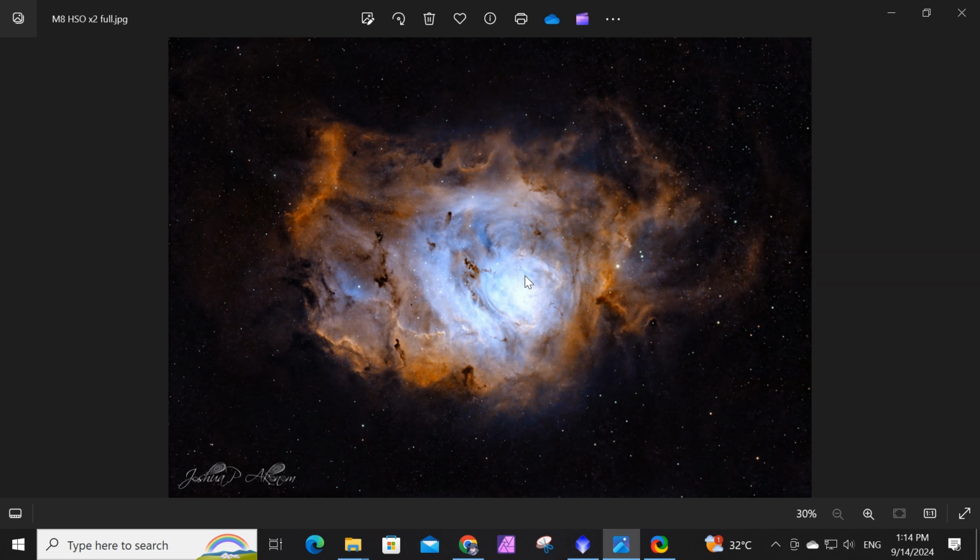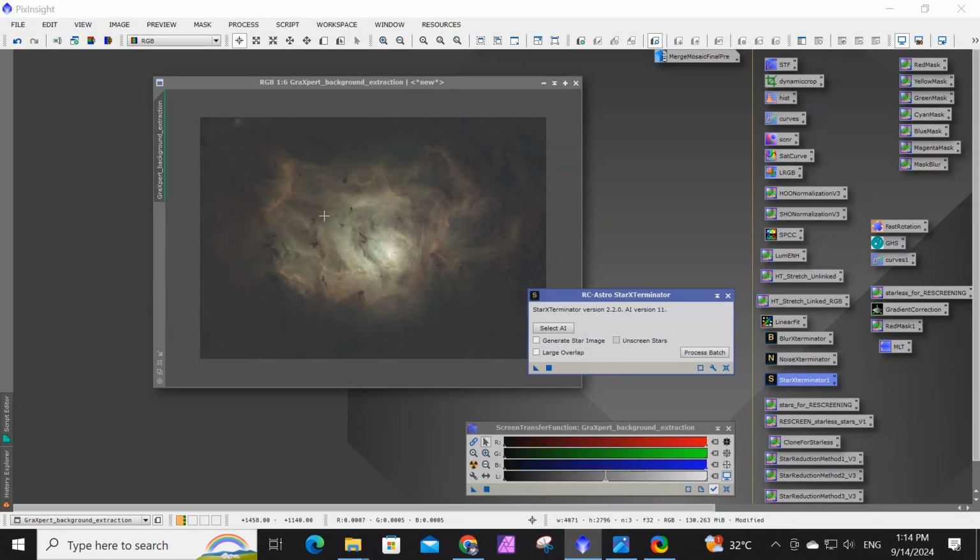So this is my Lagoon Nebula, and I'll bring it up on Facebook. I've already done my normal workflow in PixInsight. Besides the mosaic stuff, I've used GraXpert to remove the background gradient, and I've done image solve and SPCC, and I've done BlurXTerminator, NoiseXTerminator, and StarXTerminator. And now I'm left with this.